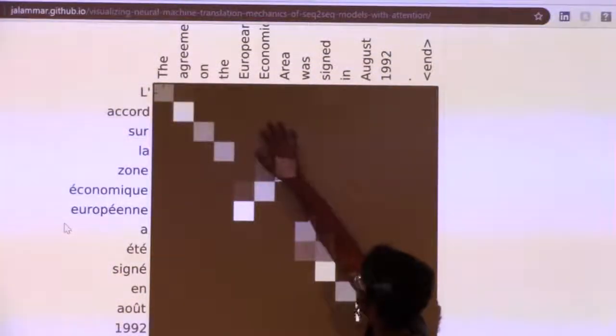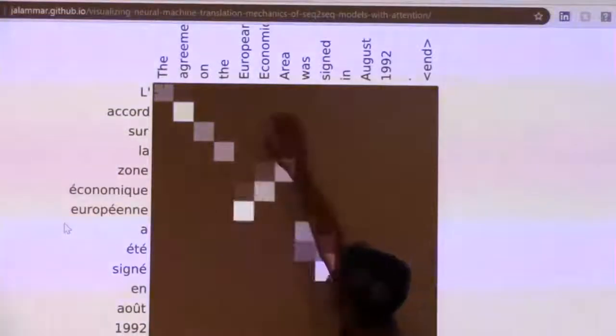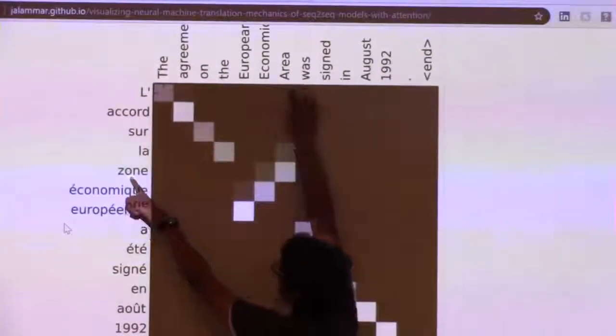It's super representative here because it's zone economique européenne, and over here it's European economic area. Like area, which is the last word, is zone, the first word. Therefore, you see this grid, as opposed to it being a straight line coming down. The problem is that these two different things are in different orders. Therefore, the structural orders of this are different, and this is one of the main reasons for attention.